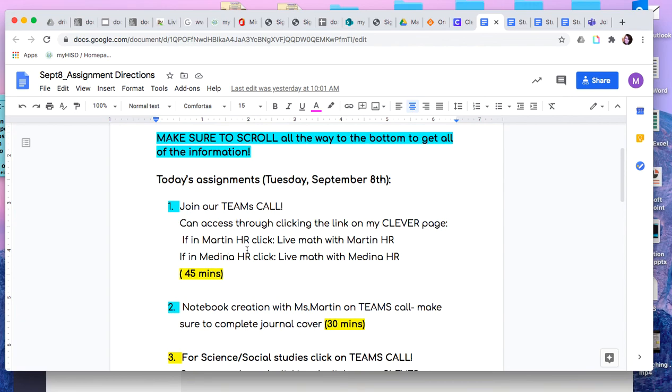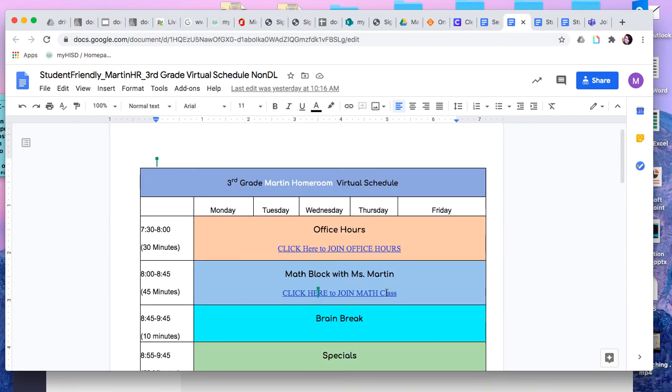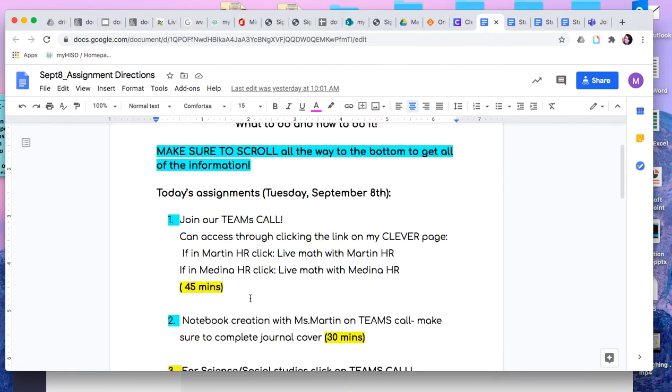If in Martin Homeroom, you would click Live Math with Martin Homeroom. So I'm remembering, oh yeah, I'm Isabella still. So I'm going to be meeting with Miss Martin first. It says on my schedule, meeting with Miss Martin from 8 to 8:45. And it says it on here. You're going to join our Teams call first. I don't know, though, how to join the Teams call.